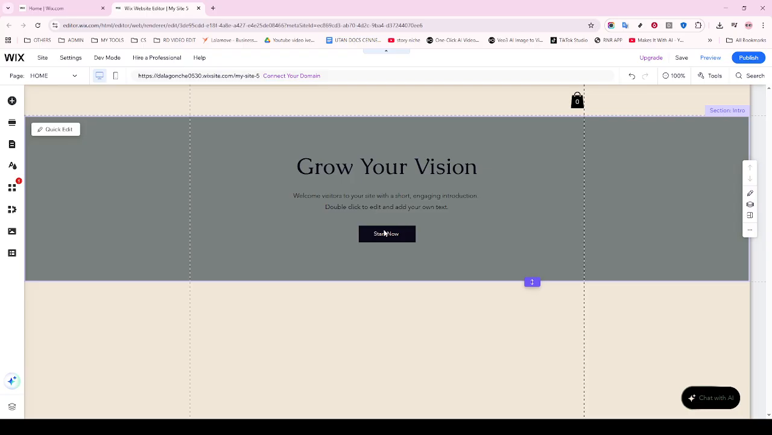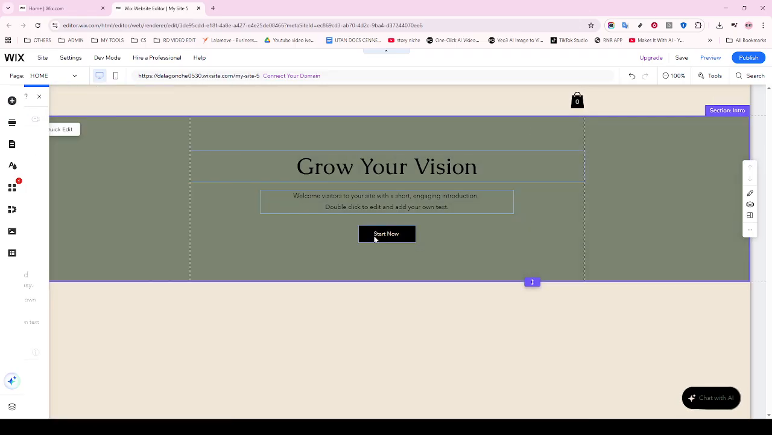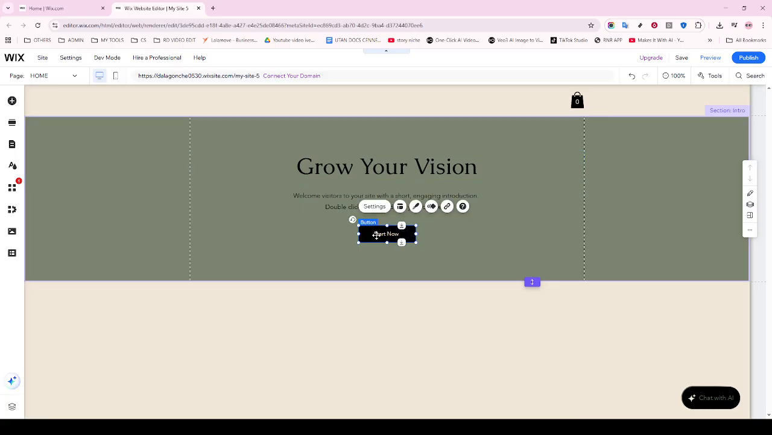Once you've picked the element, click on it to highlight it. This will allow you to access its properties and delve deeper into the customization options. Now that you've selected the element, look over to the right side of your screen. Here you'll find the Design or Animation Settings panel. This is your toolbox for adding unique styles and movements to your chosen element.